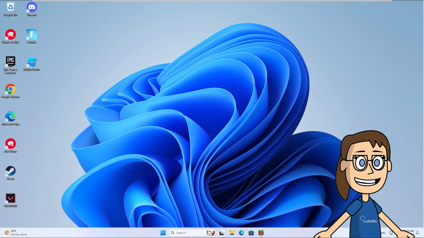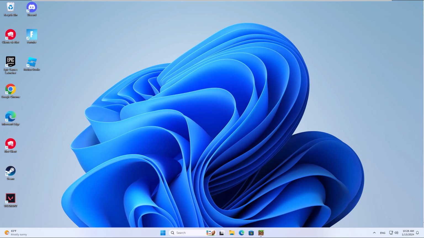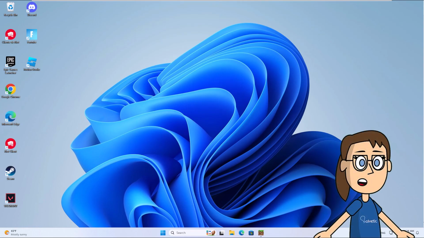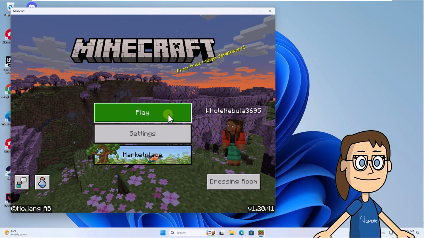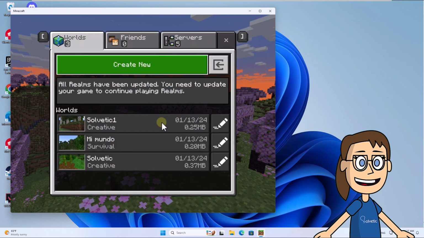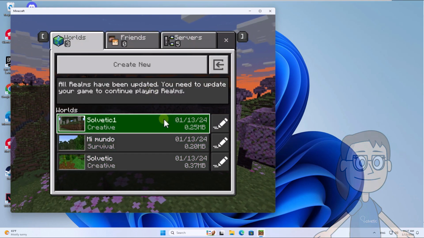Today in Solvetic, we will see how to find your Minecraft Bedrock Windows folder. To get started, open your Minecraft app. Here, click play. After that, click on the pencil icon in the desired world to access its settings.